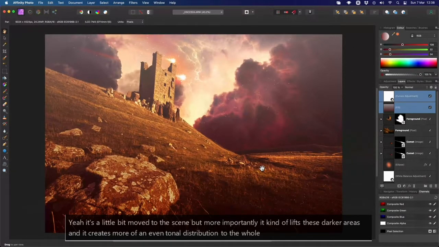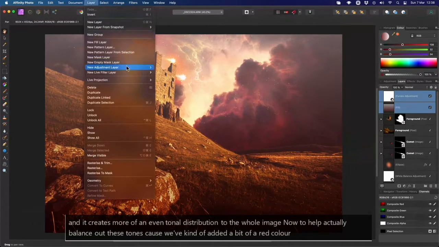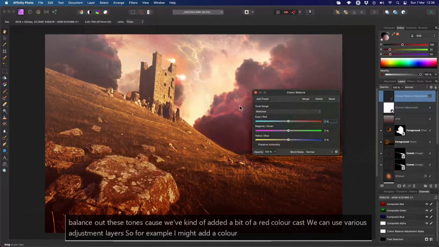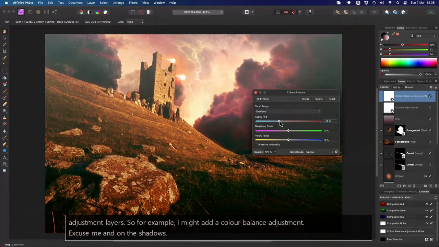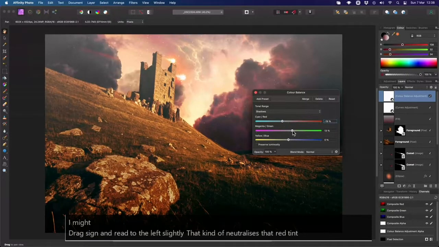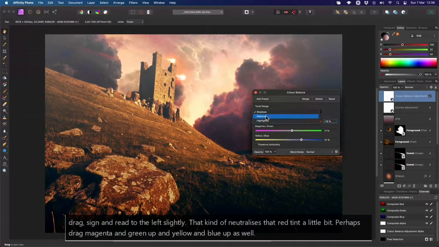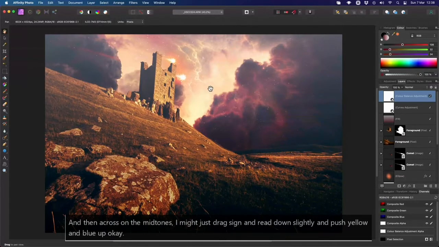Now, to help actually balance out these tones, because we've added a bit of a red color cast, we can use various adjustment layers. So, for example, I might add a color balance adjustment. And on the shadows, I might drag cyan and red to the left slightly. That neutralizes that red tint a little bit. Perhaps drag magenta and green up and yellow and blue up as well. And then across on the midtones, I might just drag cyan and red down slightly and push yellow and blue up. Okay. It's starting to get there, yeah.